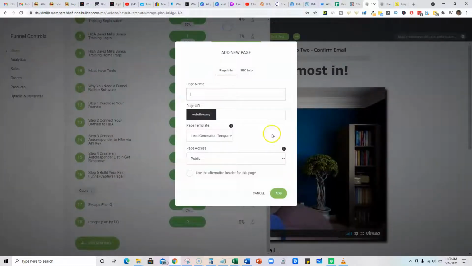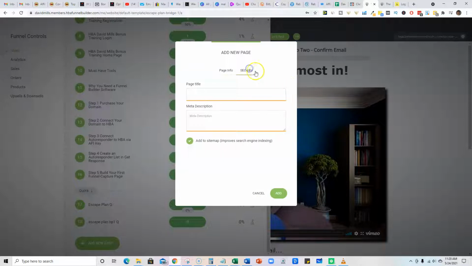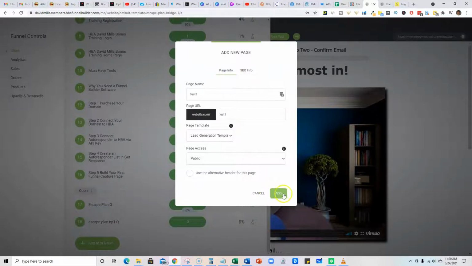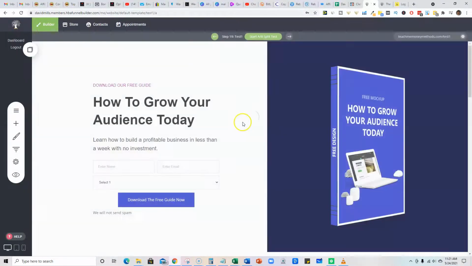I'm just going to go ahead and select this, and the page name, I'm just going to say test one. And then you have your URL string right here. You can change that as well. And then we'll make it public. And then you can go in here and change the SEO settings so it'll rank on Google. I'm just going to push publish.